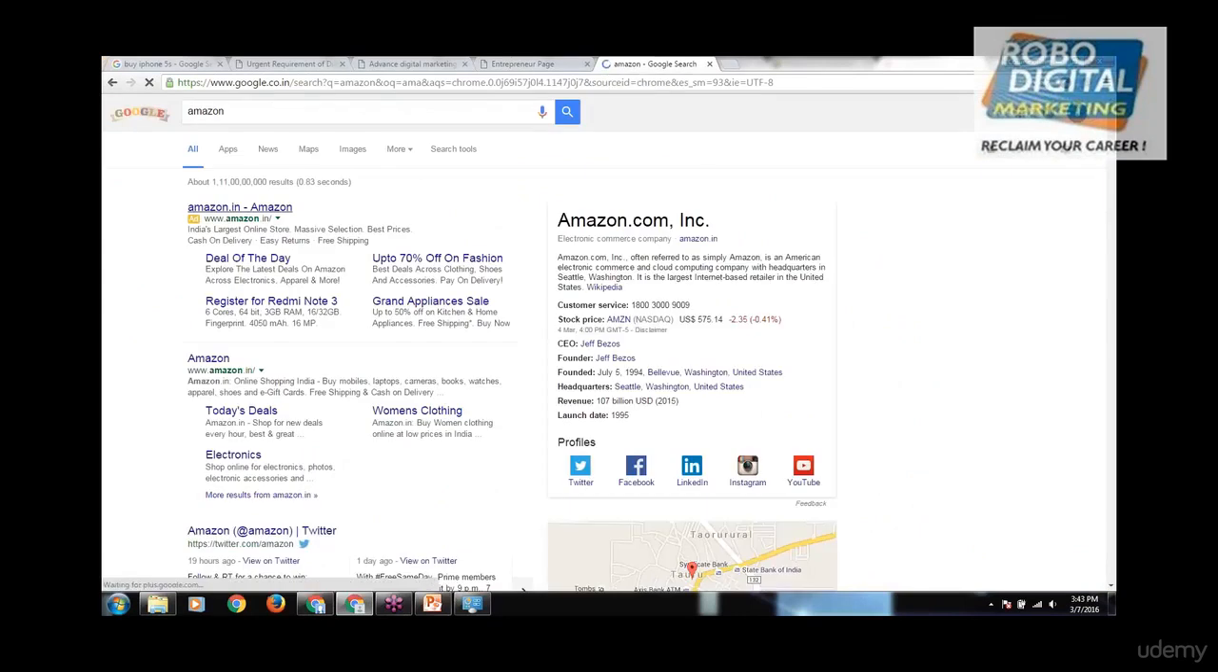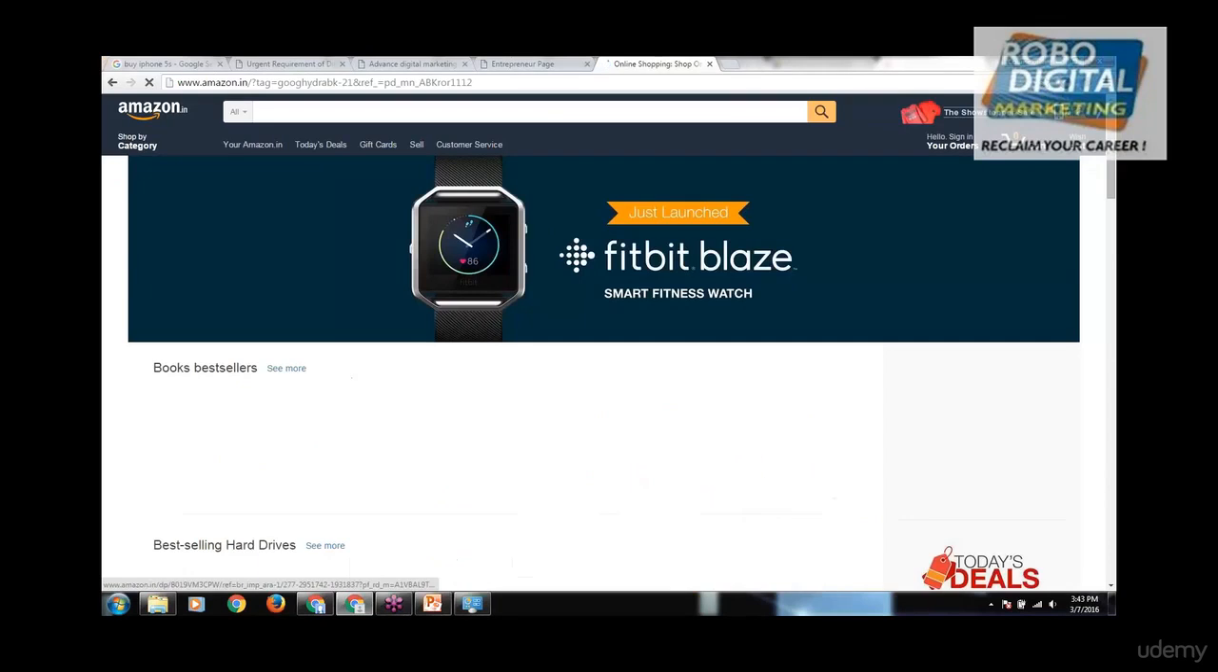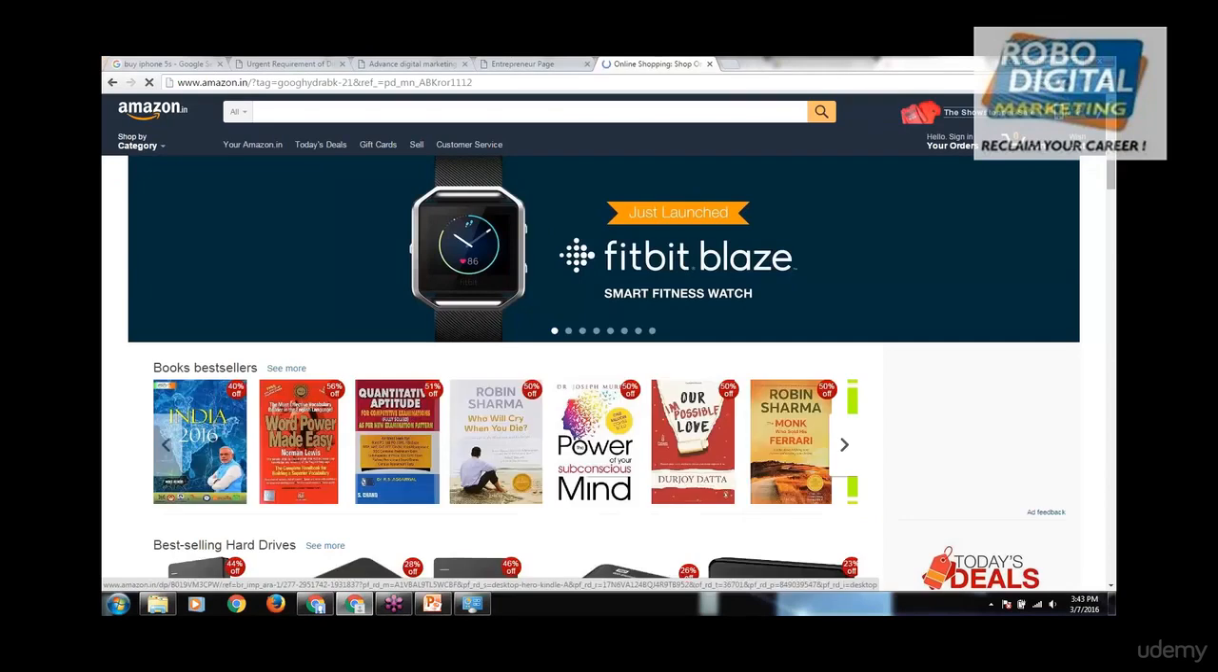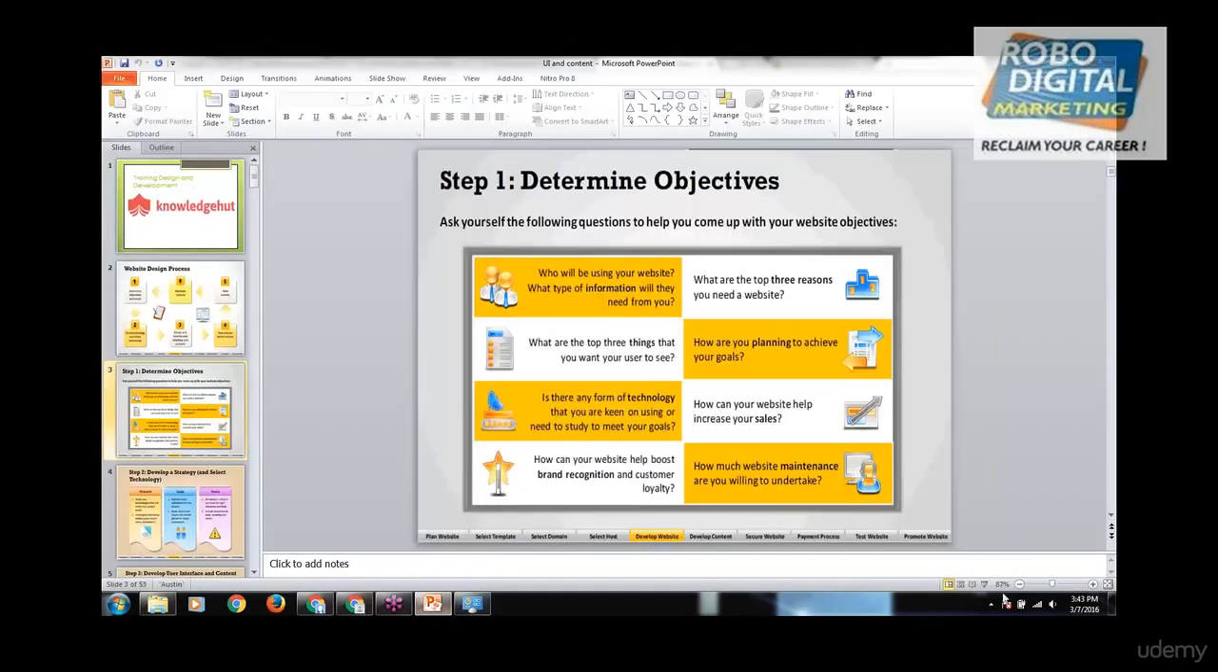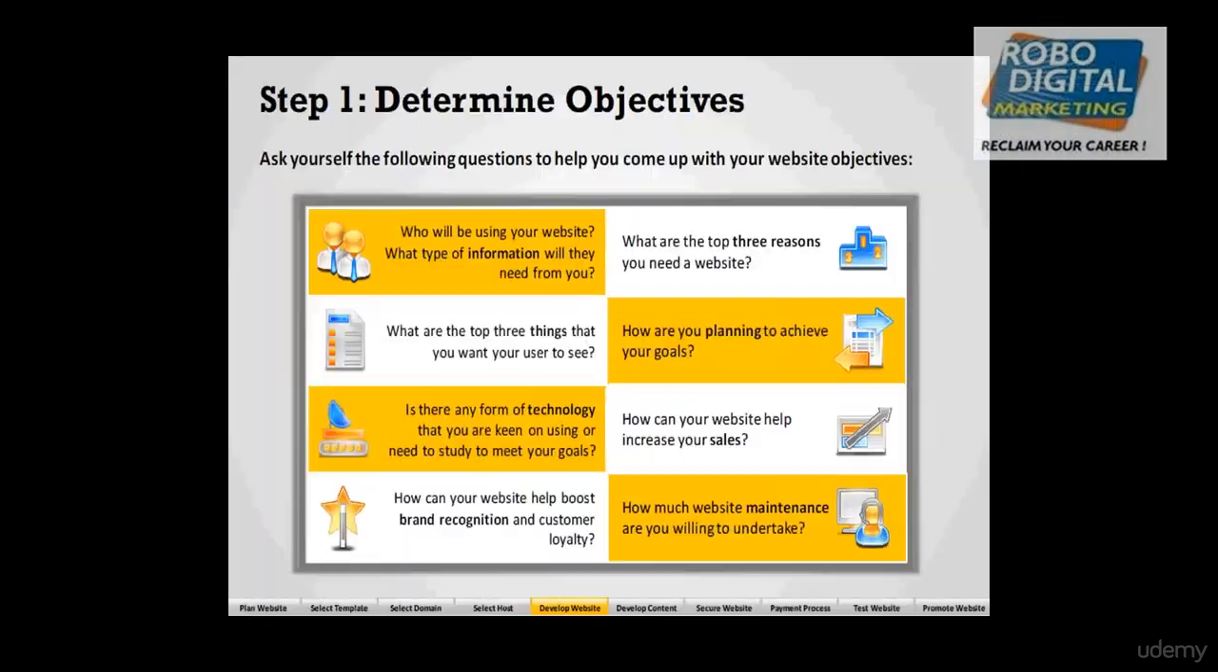How should Amazon look like? Okay, it should be clear. You cannot go with the mixed structure that I would target B2B and B2C everyone. Do not try to do that ever. Try to target one segment of the audience and then work on it.